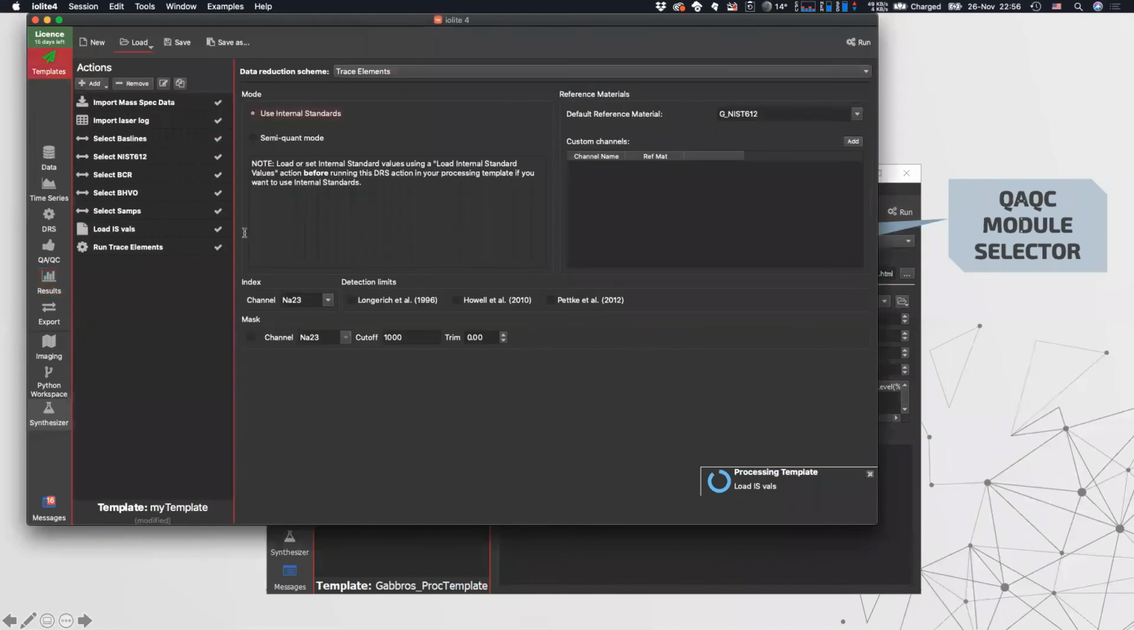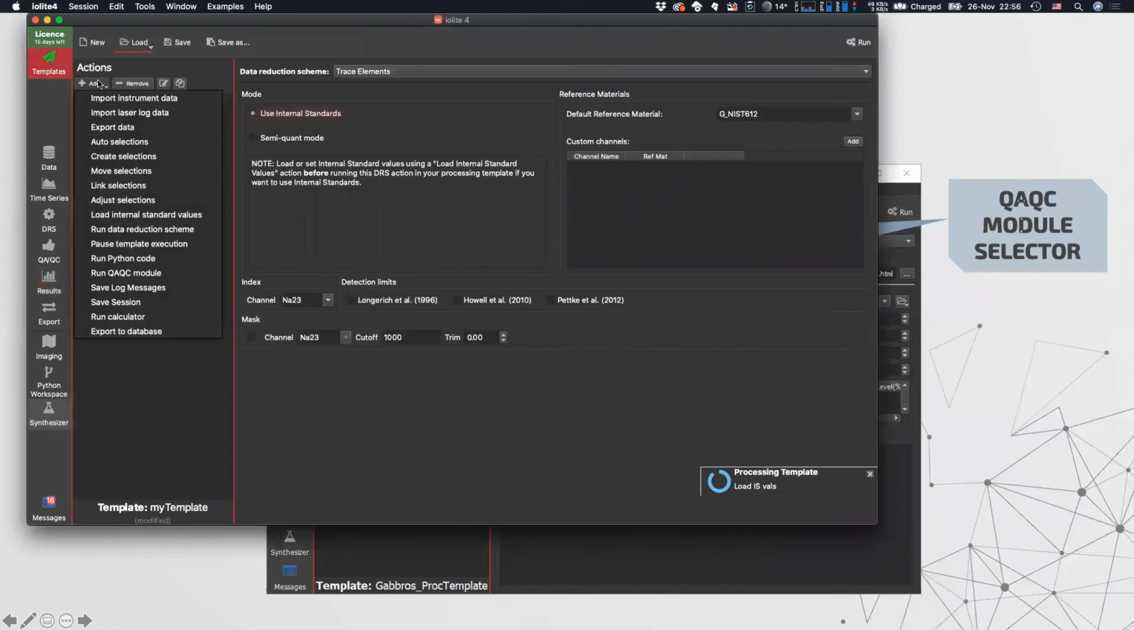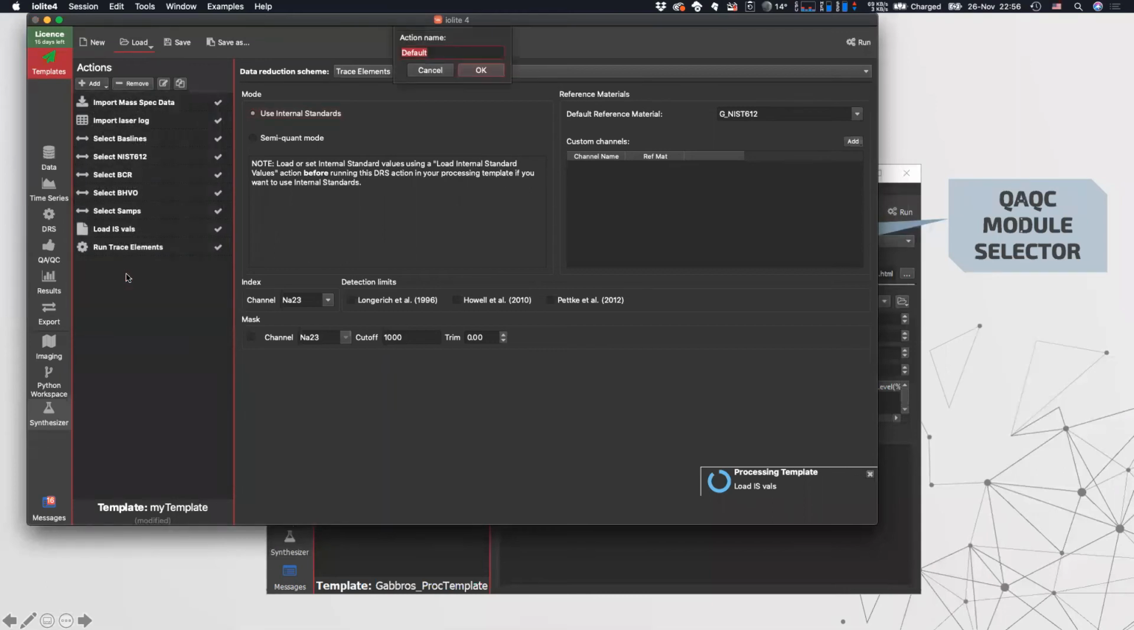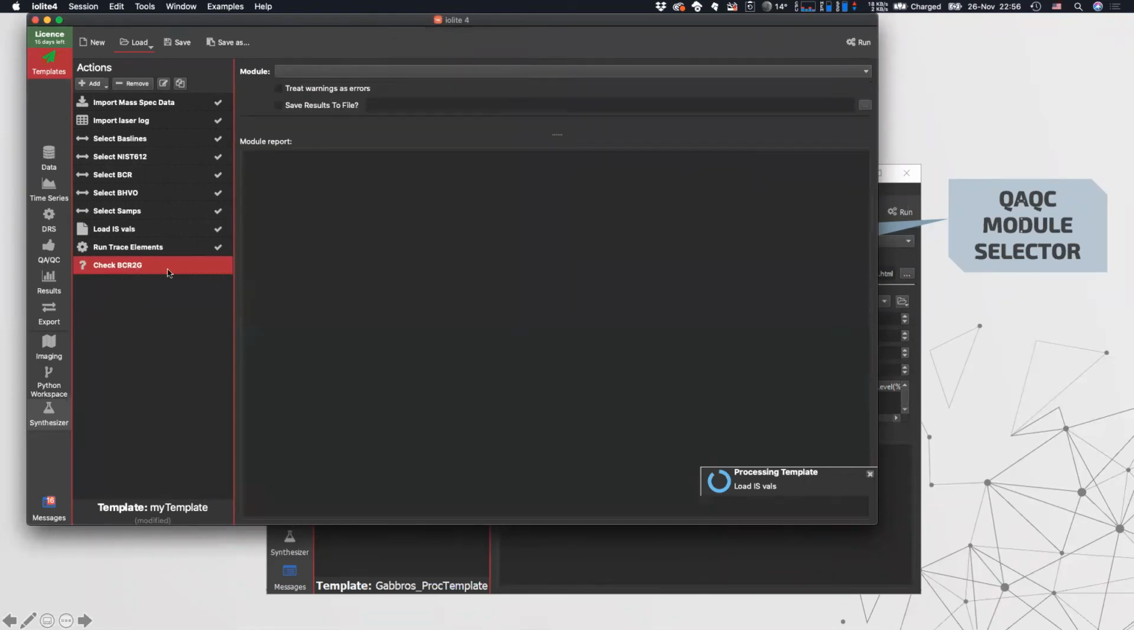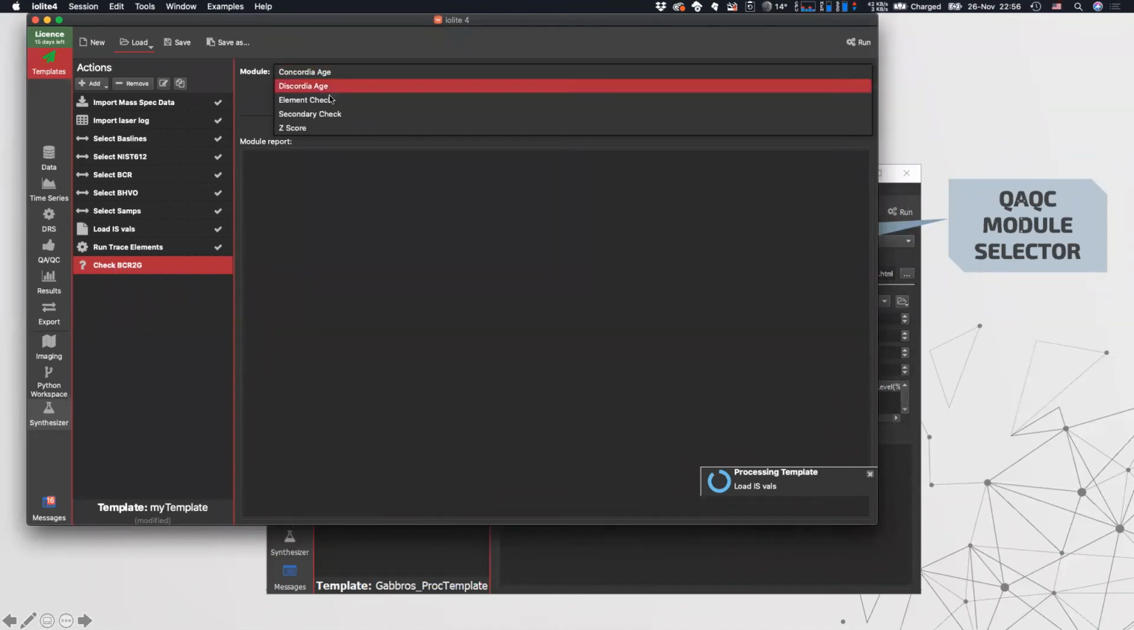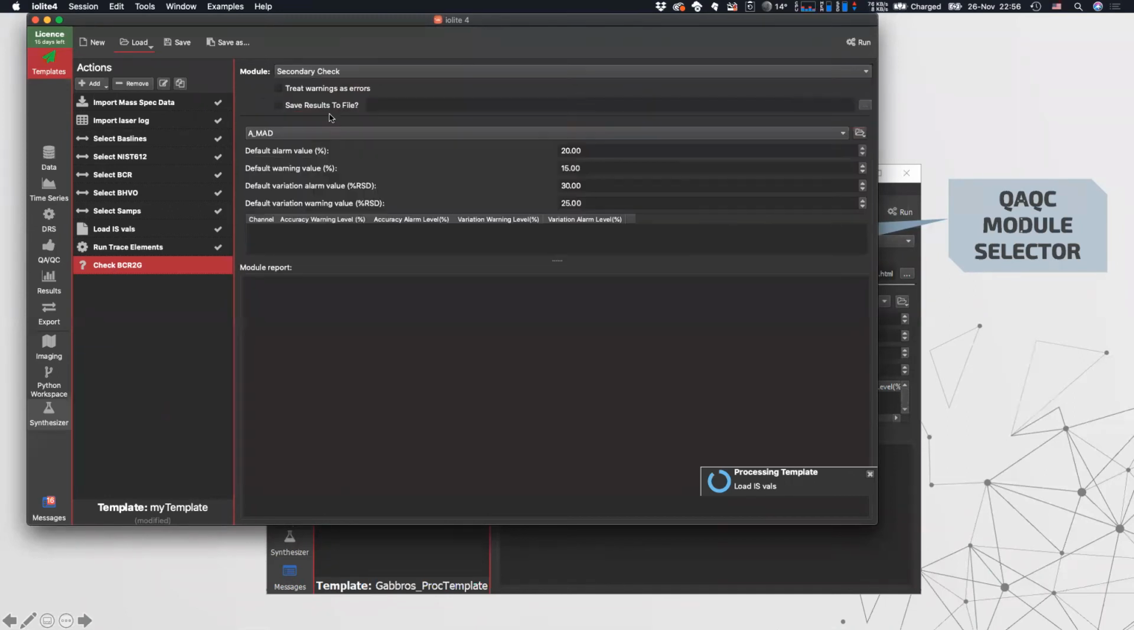So in our template, when we click add, we're going to add a new action. We're going to add this run QAQC module action towards the bottom here. And we're going to say check BCR2G. And that's going to add this QAQC action. And I'm going to select this secondary check option here. I'm not going to treat warnings as errors because we are going to get warnings, but it will still tell us that something wasn't quite right.